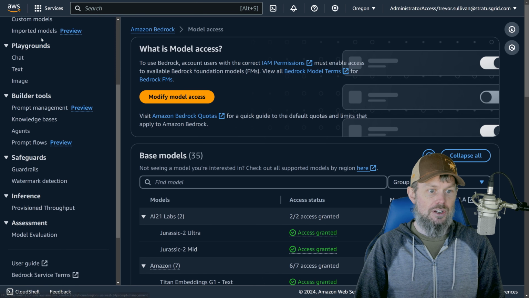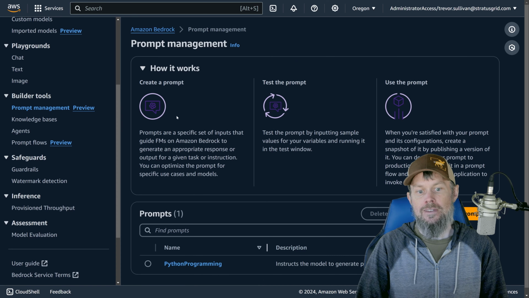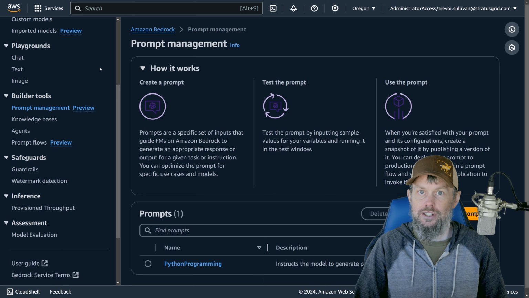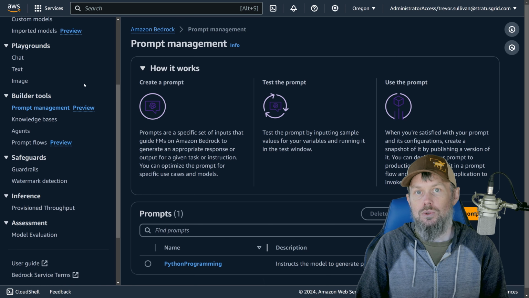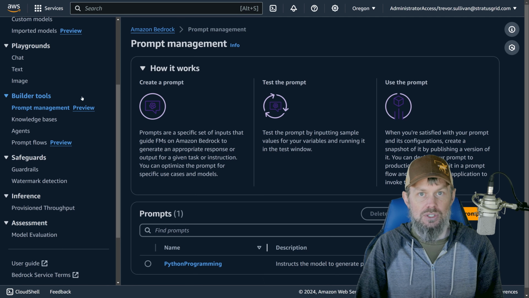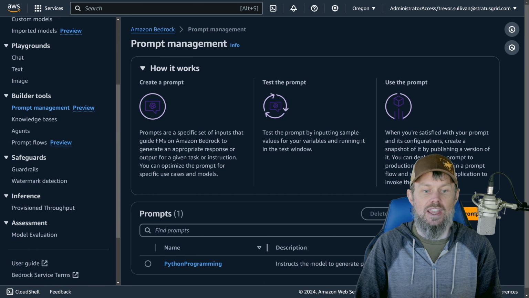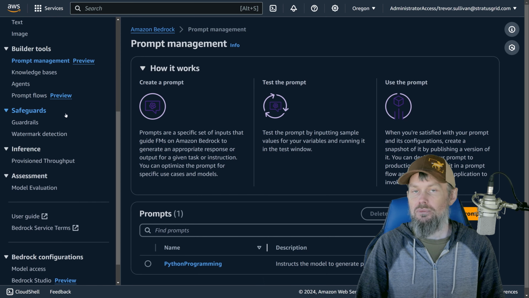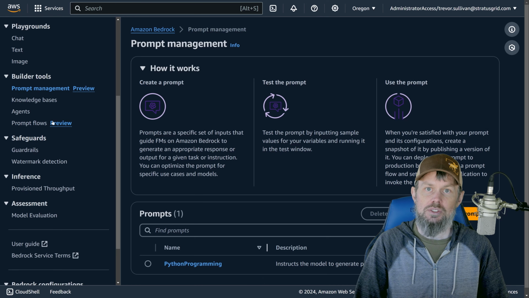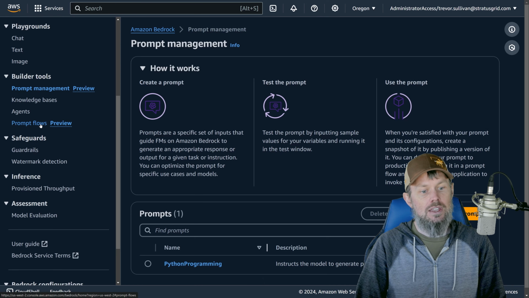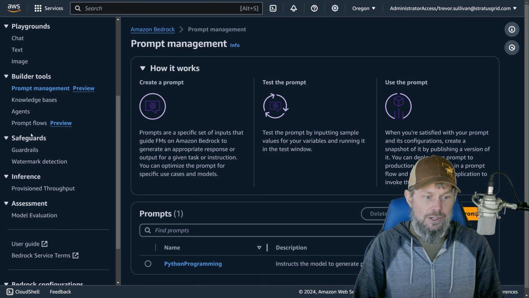In particular, you're going to notice that under Builder Tools here, there's a prompt management feature. And what we can do is predefine prompts that we can reuse inside of our prompt flows. So you can just define a prompt and you can specify input variables in that prompt. And then you can simply reference that prompt with its corresponding input variables inside of a prompt flow.